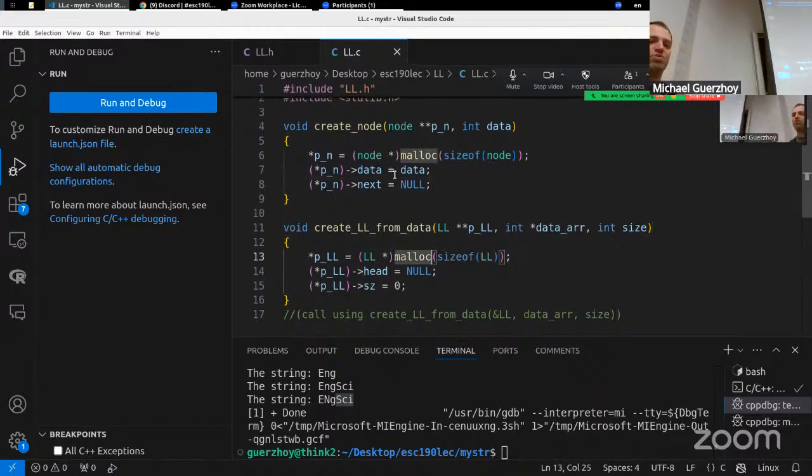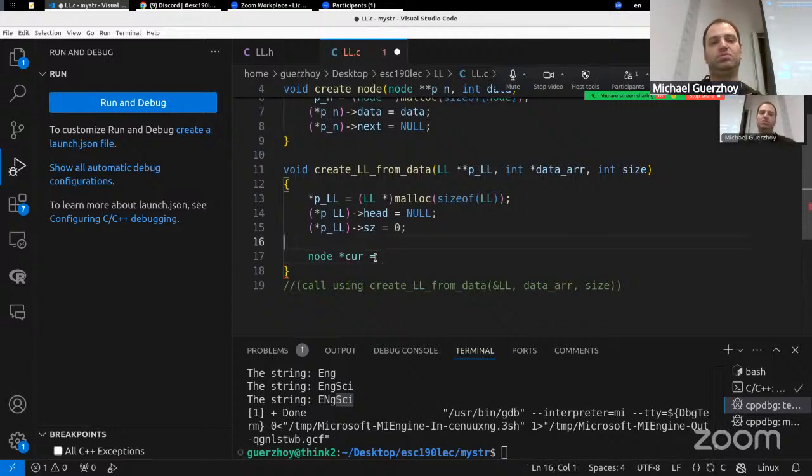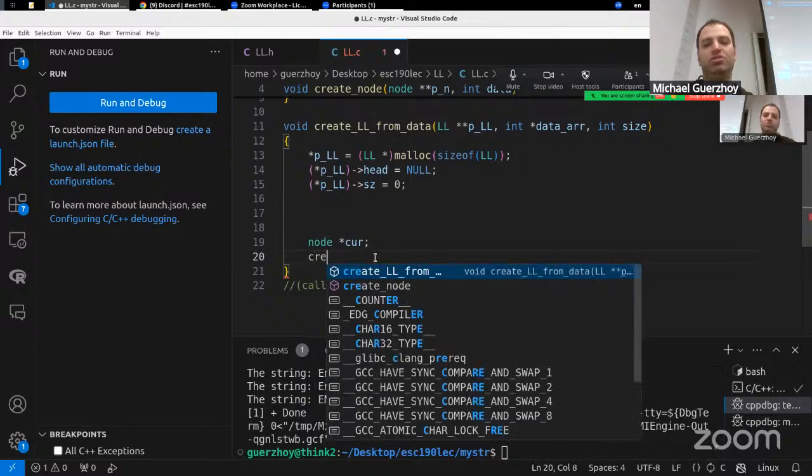So we'll be essentially repeatedly creating nodes and chaining them to head. The first one is going to be special. If we are attaching the first node, then head needs to be pointing to it, right? The current node that we are processing is eventually going to be head, but we'll first need to create it. So I'll say node cur, I'll create a node.